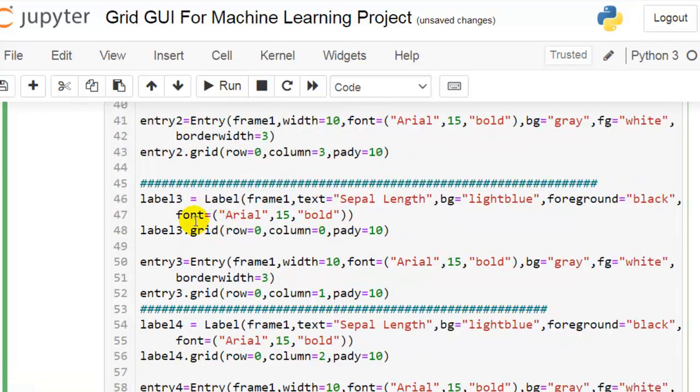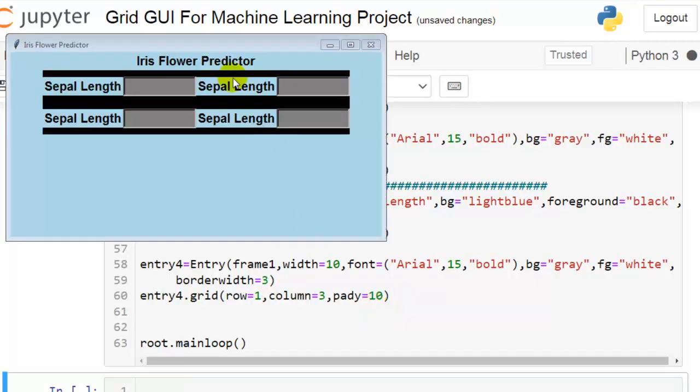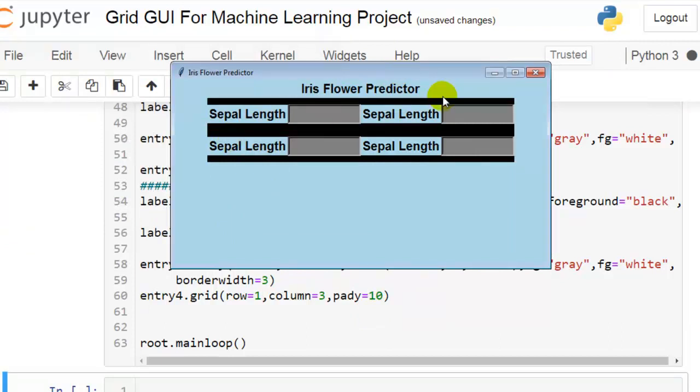So now here this third label we have to place at row 1, column 0, row 1, column 1, row 1, column 2, row 1, column 3. Let me run this cell. As you can see over here, this way we can place different widgets using grid layout manager of Tkinter that you can see over here.